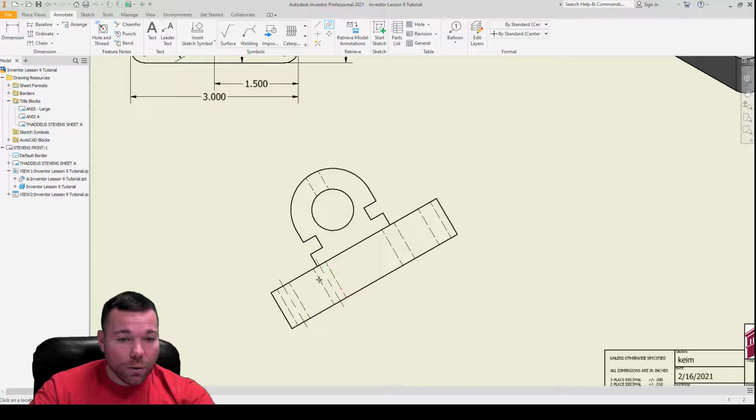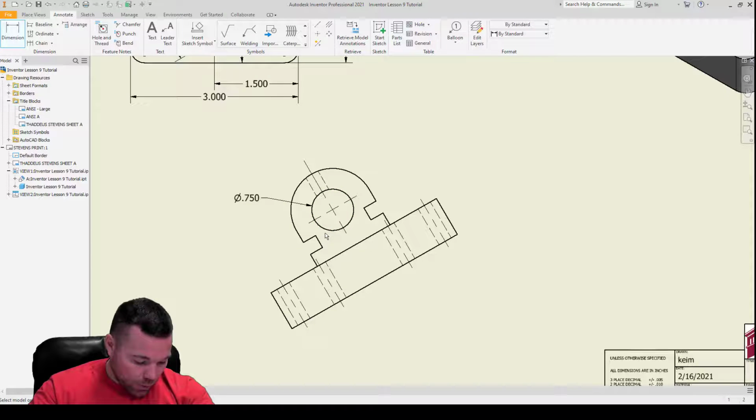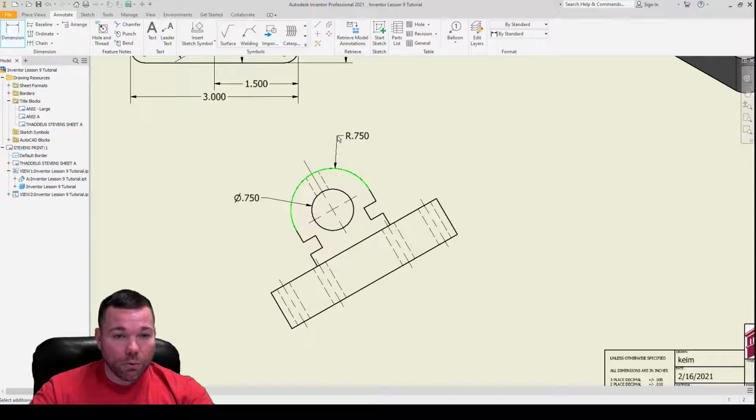Okay, that one and that one, that one, that one, that one. And we can just do a center line here. Drag that up. All right. Create our 3/4 inch dimension. For some reason they have two 3/4 inch diameters. I'm not sure why. I think that might be a mistake on the print. I think this is actually supposed to be selected as a 3/4 inch radius.